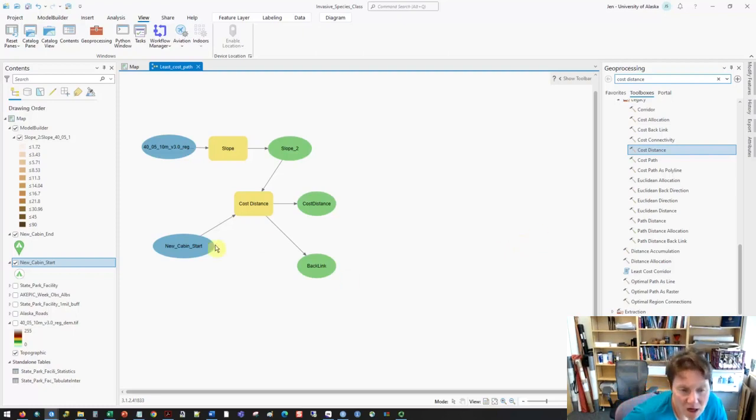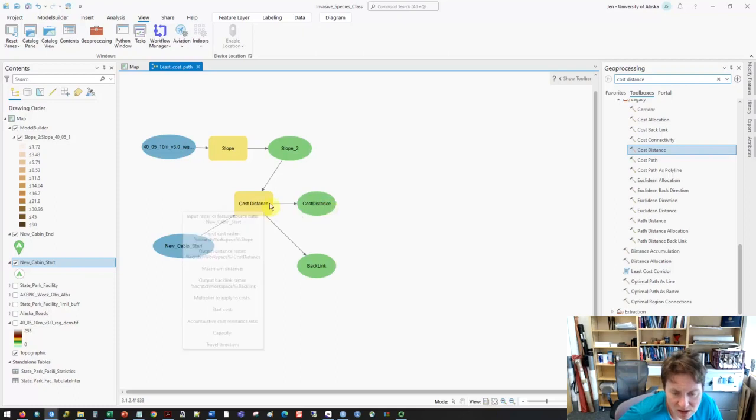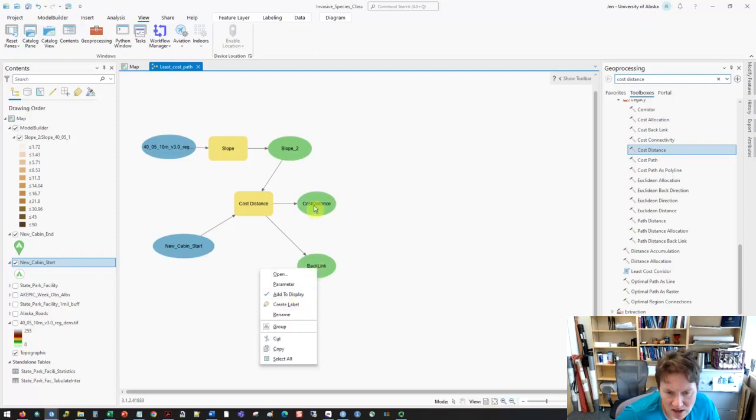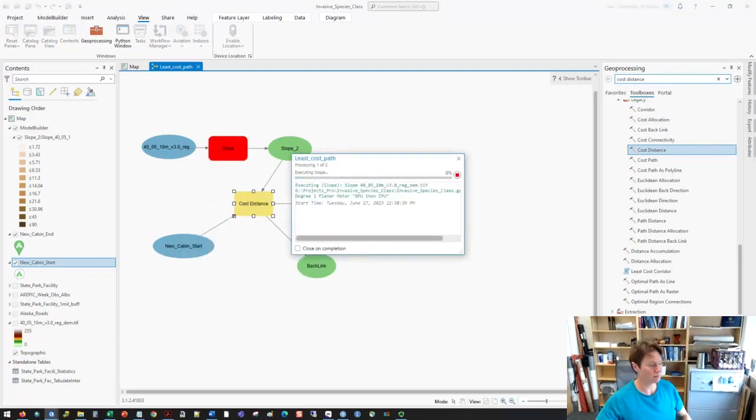So everything is looking good to calculate our cost distance. We're going to get our cost distance, which will be the kind of cumulative slope from our start cabin, and we're going to get our backlink, which is the cost for if I need to turn around. I only want to run this tool because I've already run this one. I don't need to run that anymore. So I want to make sure that add to display, click on this tool. When this tool is highlighted, right click and hit run. Check the close on completion.